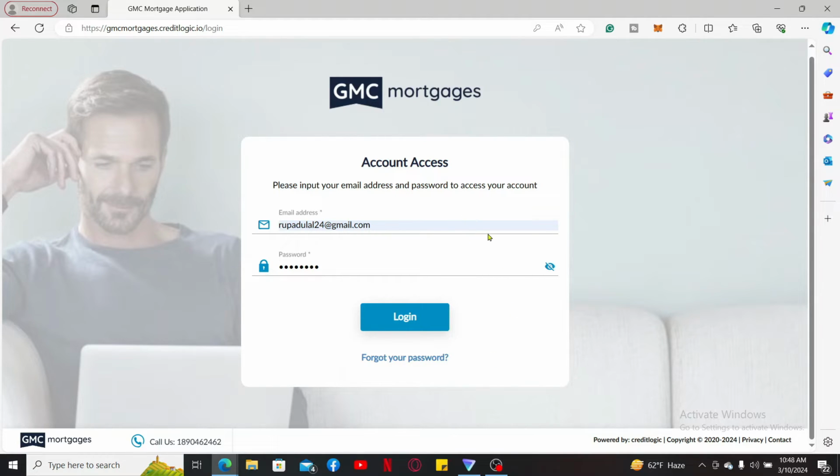end. After filling in both of your credentials, click on Login, and that's how you can easily log in to your GMC Mortgage account online. That's how it's easily done.